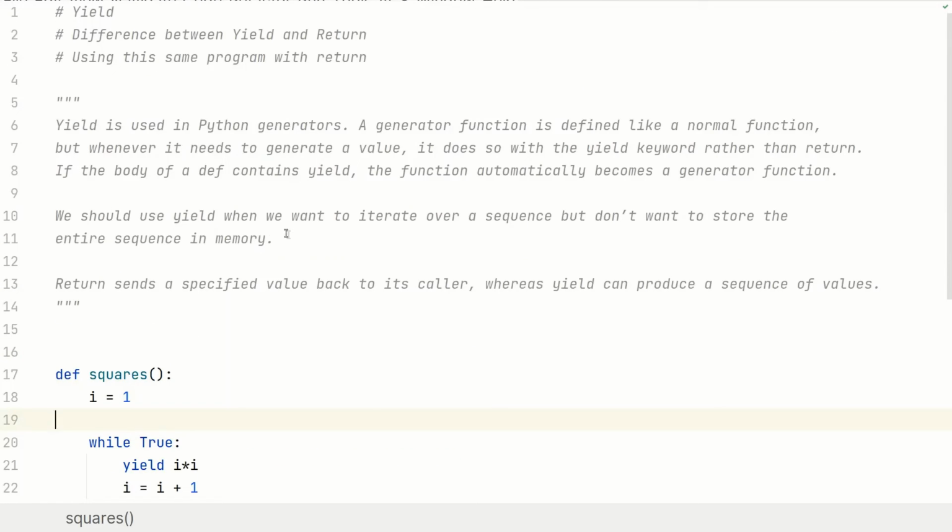So we should use yield when we want to iterate over a sequence but don't want to store the entire sequence in memory. So basically we want to iterate a sequence. Then return sends a specified value back to its caller, and yield produces a sequence of values.